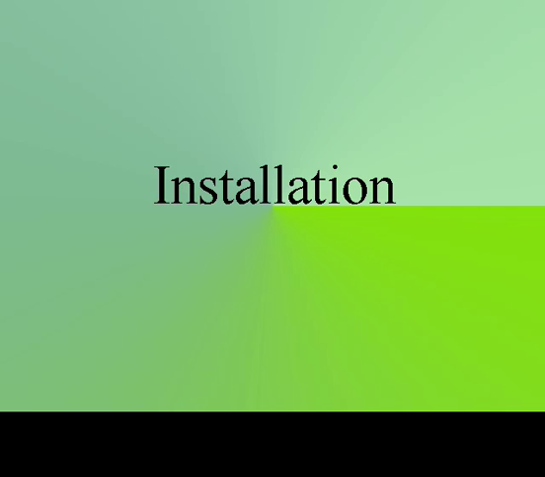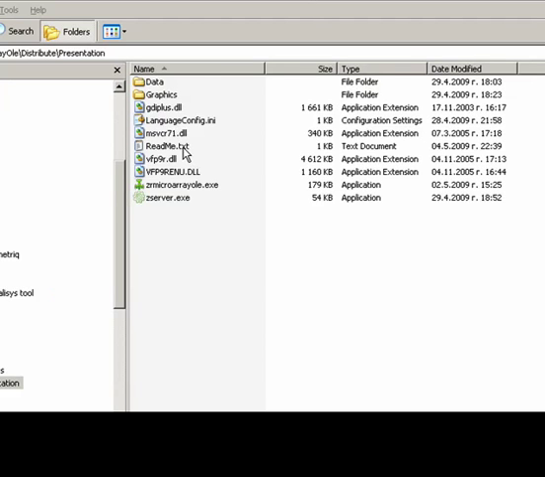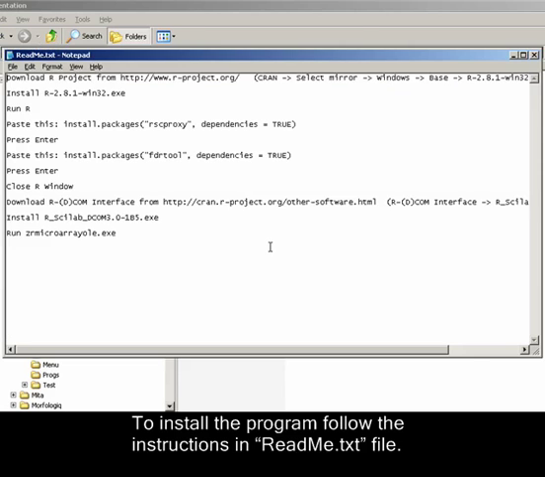Installation. To install the program, follow the instructions in the readme.txt file.